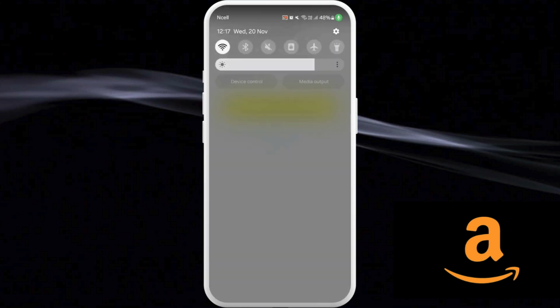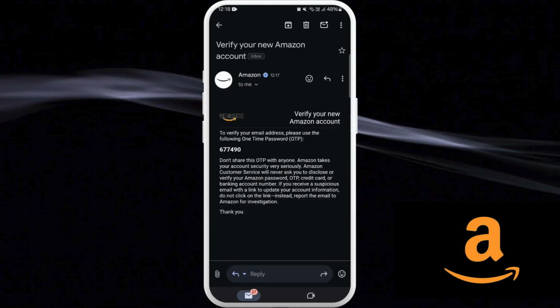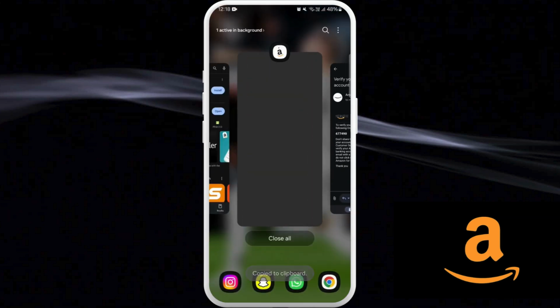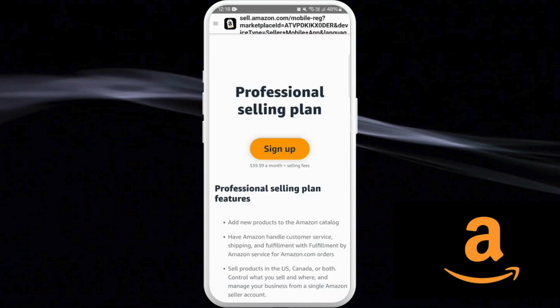You will receive the one-time password on your email address. So open your inbox. In the email, you will see the one-time password. Copy it. Now go back and paste it over here.